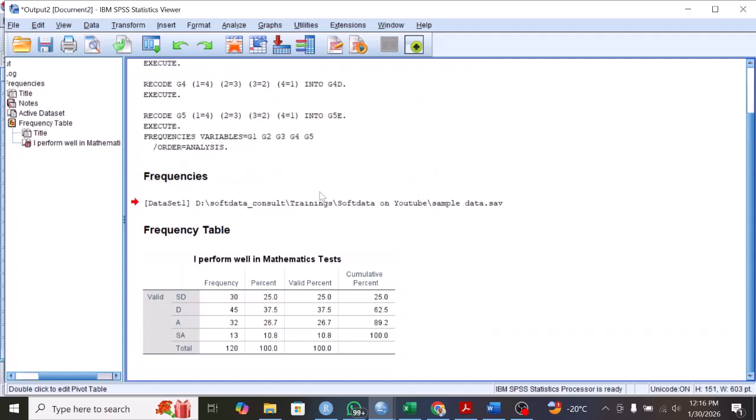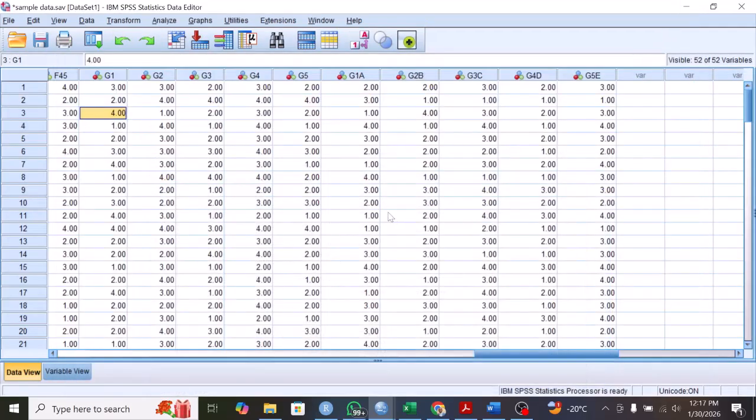Delete all of this. Now look at this. "I perform well in mathematics." That's the first question. Strongly disagree, we have 30. Disagree is 45. Agree is 32. Strongly agree is 13. Now, let me analyze the second one.